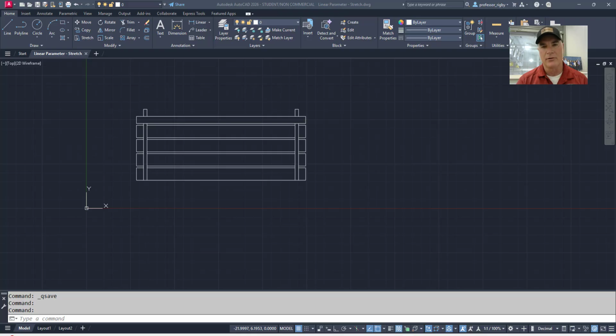Welcome back to Practical AutoCAD and Inventor. In this video, I'm going to show you how to create a dynamic block with a linear parameter and a stretch action. Let's get started.